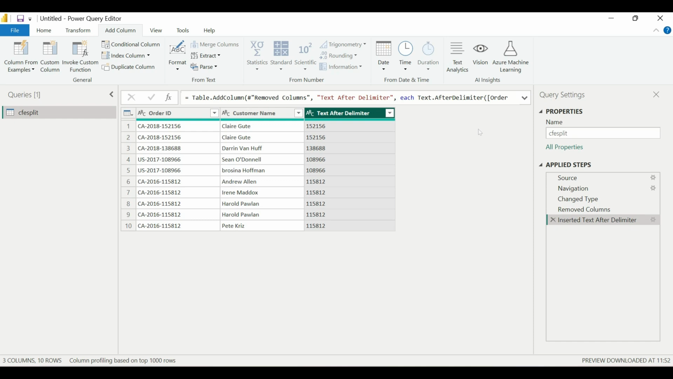Now, what is the beauty of this column from example? Tomorrow, if the first column changes, this column value changes. This will automatically update. Now, this was easy because we have consistent text between delimiters. That means 2 characters, then 4 characters, then 6 characters. So there was a consistency.